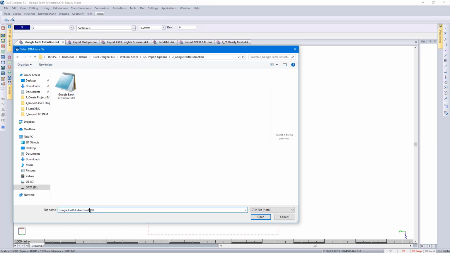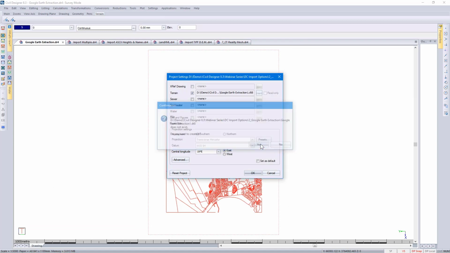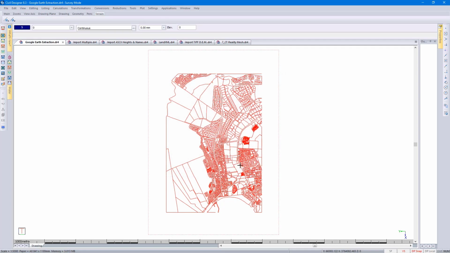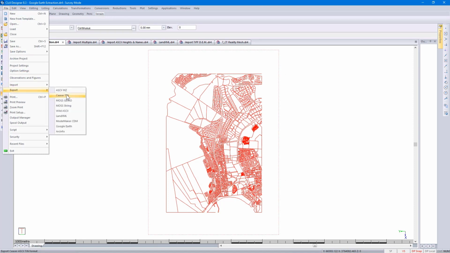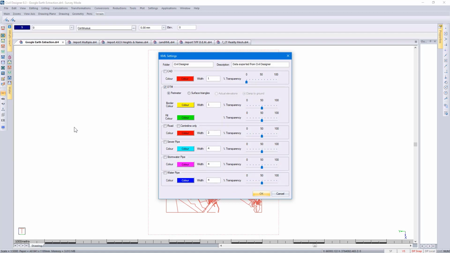Go and create a new file there. Got the projection settings set up correctly. Click on OK. And then go to File, Export, Google Earth. In this process, we'd only take our YX coordinates and convert it into a KML file, which would then be readable inside Google Earth. I only want to export the CAD drawing.